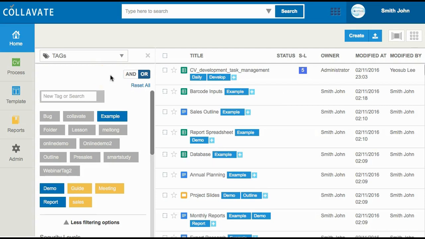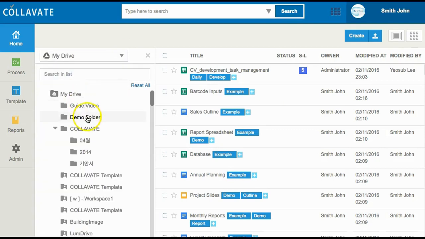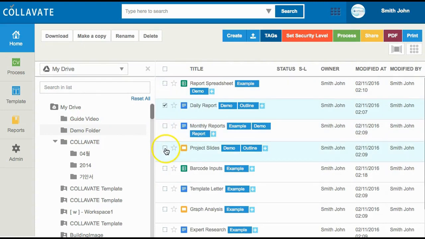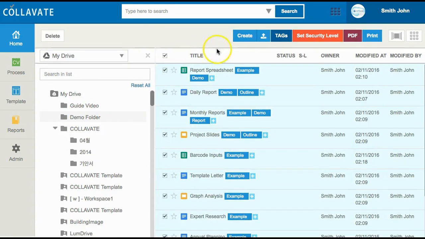Next, I'm going to show you how to multi-tag files. For instance, if you have a folder that you'd wish to tag documents that you either own or have editing permission to, select the folder, and within the folder, you can select desired files, or you can select all files.